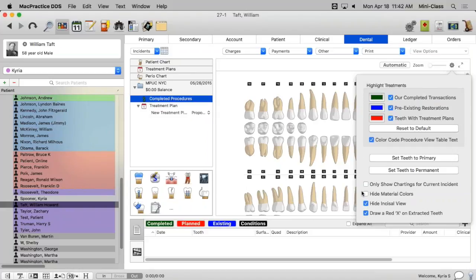I recommend leaving the top option here, only show charting for current incident, unchecked, and the last one, to draw a red X on an extracted tooth, checked. Ultimately, all these preferences are up to you. These two in the middle here will definitely vary per office, whether or not you want to see the incisal view and whether or not you want to show material colors. We'll talk a little bit more about this one later.